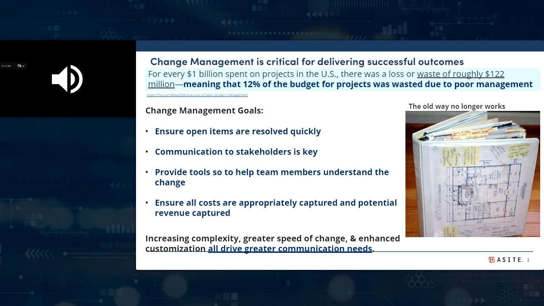Just to reference a third-party study, for every $1 billion spent on projects in the U.S., there was roughly a loss of 122 million, meaning that 12% of project budgets was wasted due to poor management. Really, that comes down to change management at the heart of the issue. What we're going to be covering today are tools to help mitigate some of those risks and help ensure that your team is set up to be successful.